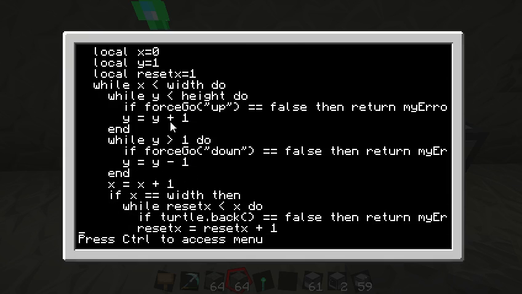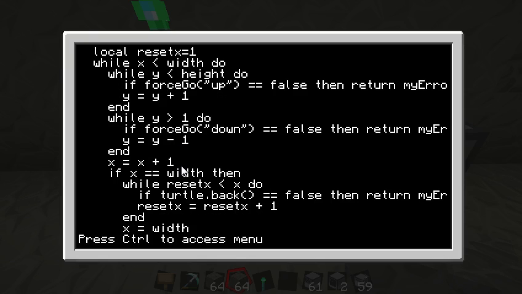What are we going to do? Well, we check his up and down, his y, and see if it's as high as the height. If it's not as high as the height, then he needs to go up. So we're going to try and force him to go up. If he does go up, then y gets incremented by 1. So this is going to make him dig up, up, up until he's finished digging out the height. Afterwards, we want him to go back down and reset for the next column. So while y is more than 1, we're forcing him to go down, and we're decreasing y until it gets back down to 1.